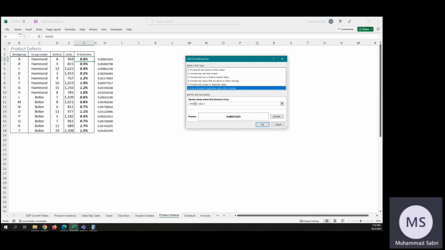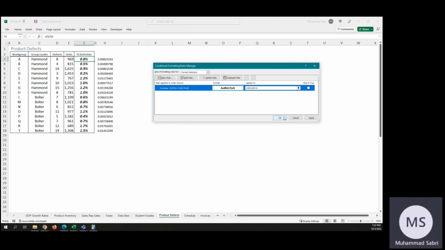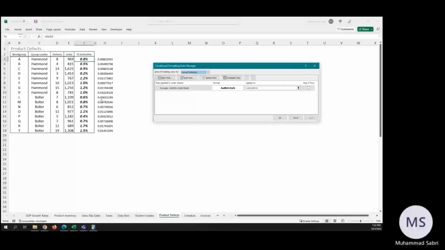So what I'm saying is that if F3 is greater than 0.008, which is this one, yeah, that's fine, then return true. Okay, let's see what it does now. Yeah, it's still highlighting everything, even though this one is also, and apply it from F3 to F18.